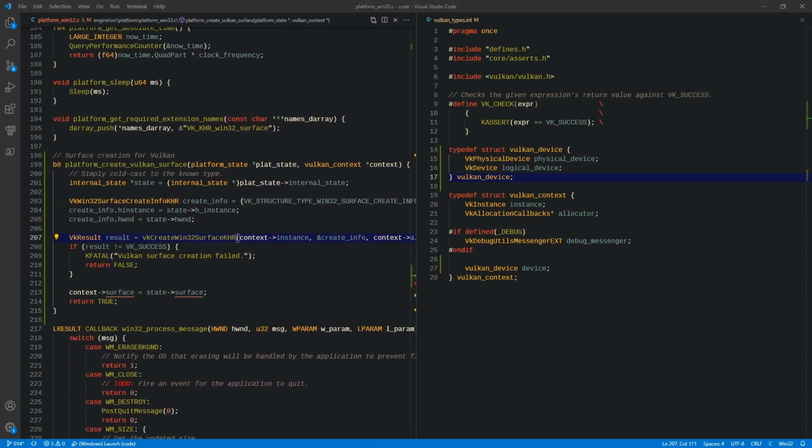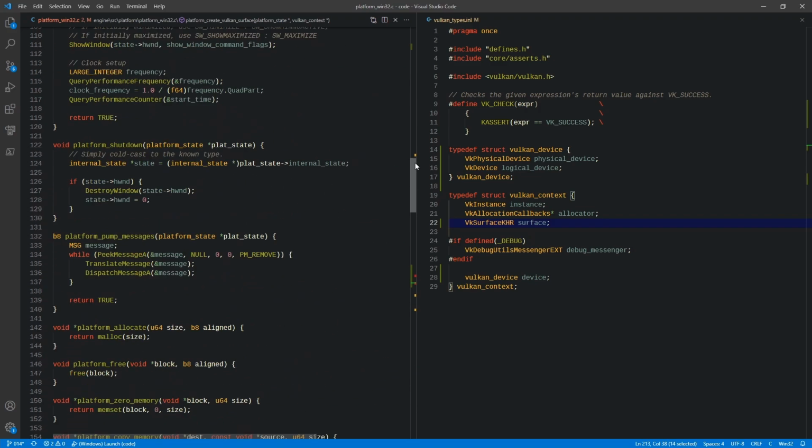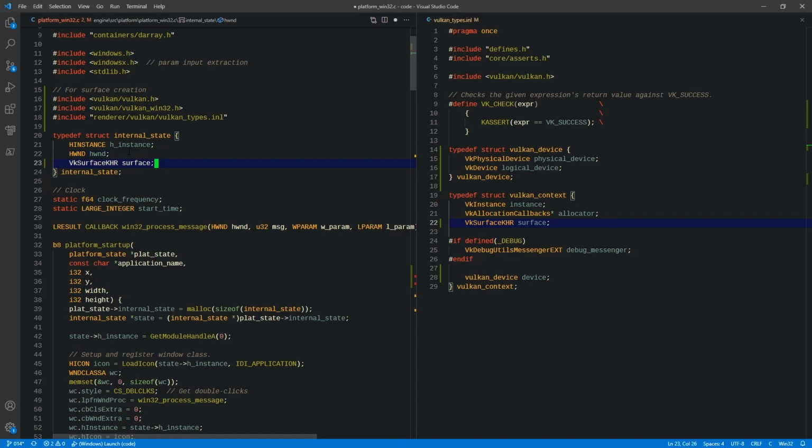Okay, so thankfully that is an easy one to resolve. All we have to do is, right after our allocator on our context, paste in a surface, and that's it. That should fix this. Okay, and so you'll also notice that not only do we have a context surface, but I'm actually storing this as part of the platform state. So if we go up here to our internal state, we are actually storing it there as well. So what I'll need to do is also just keep a copy of it there.